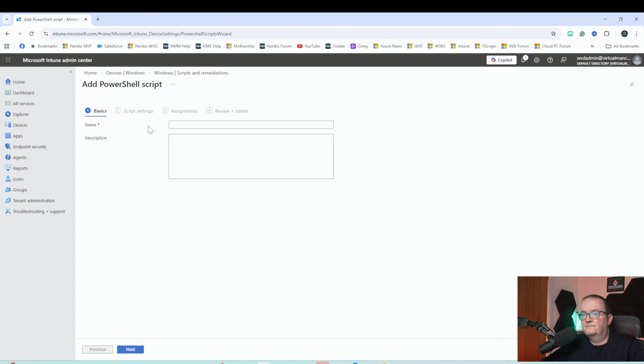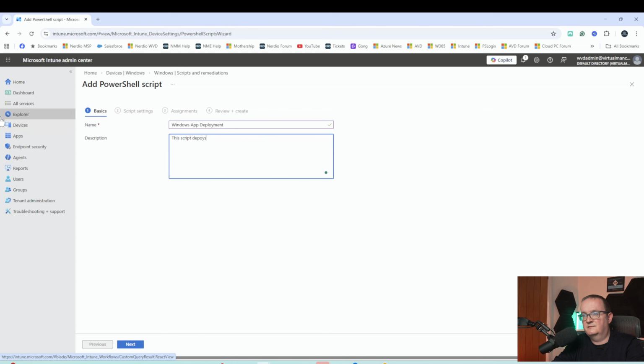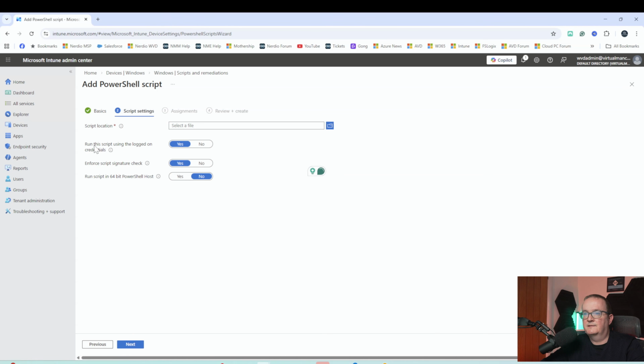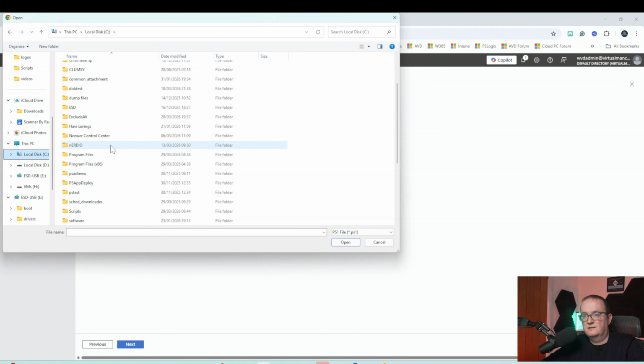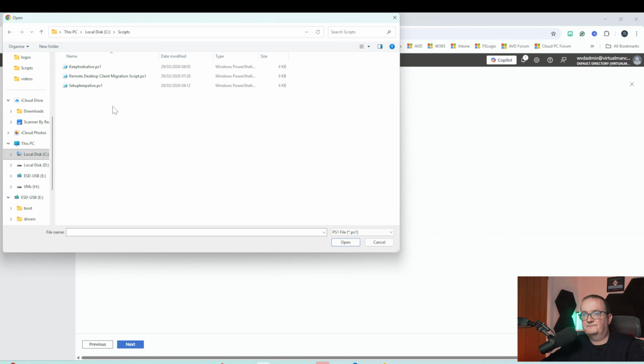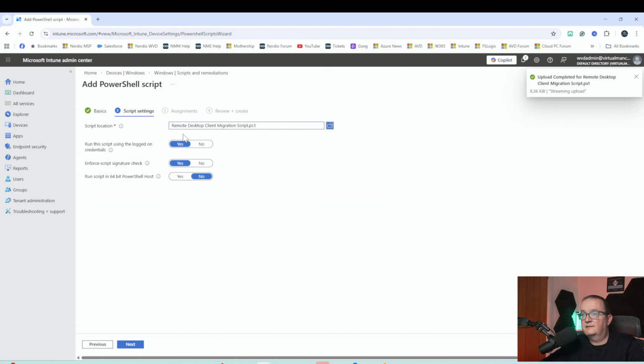So I'm going to click add, and then we're going to call this Windows app deployments. Description: this script deploys the Windows app. Okay, I'm going to go next. So here's where we point to the file. I've already downloaded the script, so if I go into here and go into scripts, I have this remote desktop client migration script, right? That's the one that I downloaded earlier. I'm going to select that.